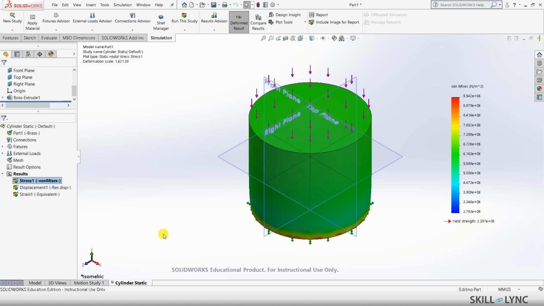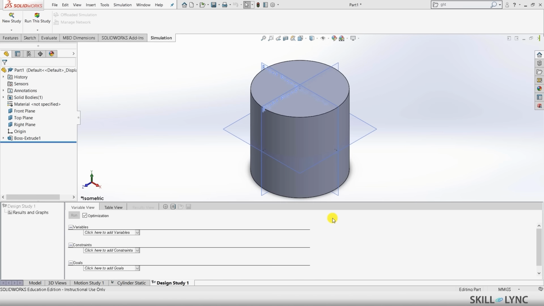Now, this is the part where we will be moving on to parametric study. So let's right click on cylinder static. Now let's do our parametric study. So to start a parametric study, what you do is go to cylinder static and give create new design study. So once you go into this design study option, you will be met with 3 separate options again.